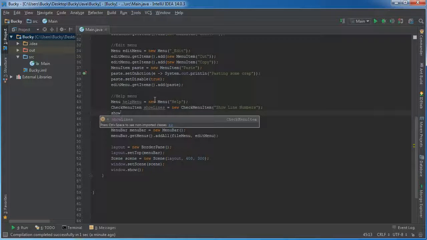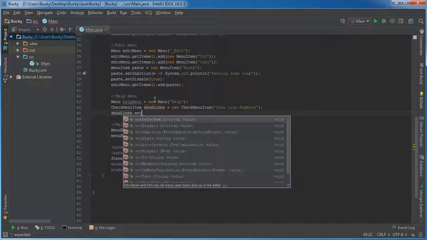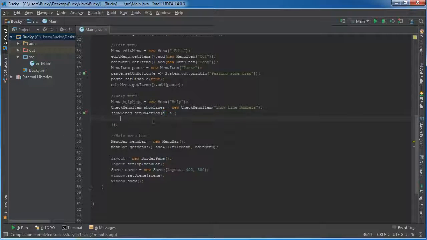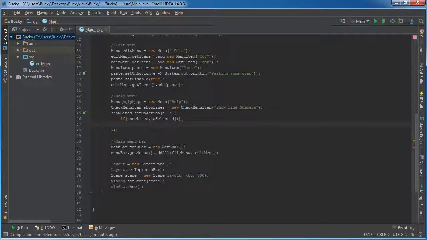So if you call show lines, which is the menu item, you can call set on action. Again, the user can only ever do one thing to a menu item. They can click it. So how do we handle the logic behind that? Well, your menu item has a property associated with it, and that is called the selected property. So for the menu item, you can test, is that option selected? In other words, does it have a checkbox next to it?